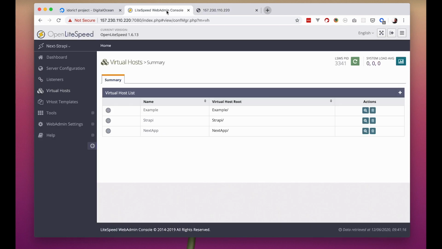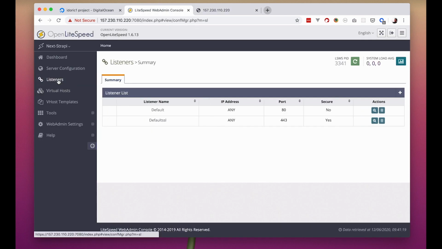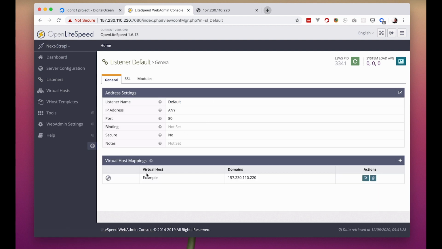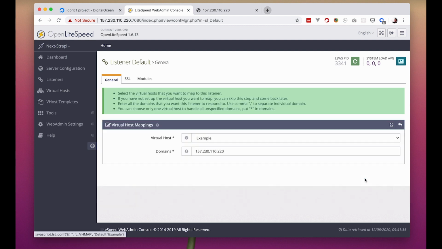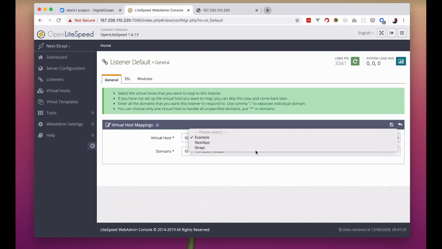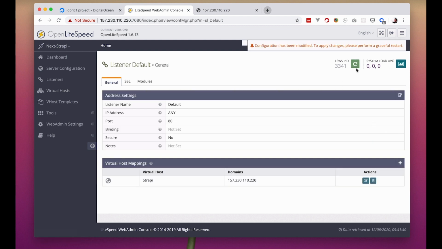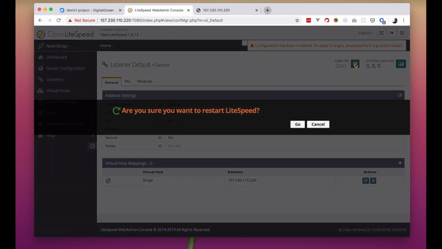And this is because if we go to our administration, you go to listeners, you go to this default listener, which is listening on port 80, which is the default HTTP port. So you just click default, and as you can see, it is using this example virtual host. So we want to change that to Strapi. Click edit, just choose Strapi right here, save it. And then, of course, gracefully restart the server, click it, go.